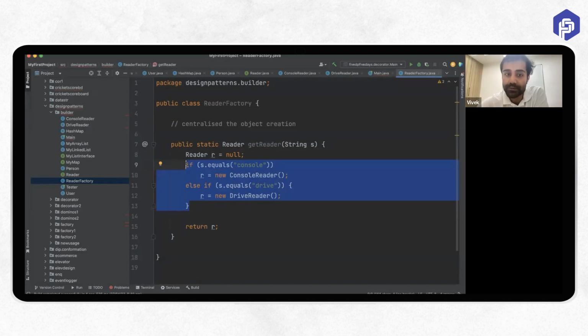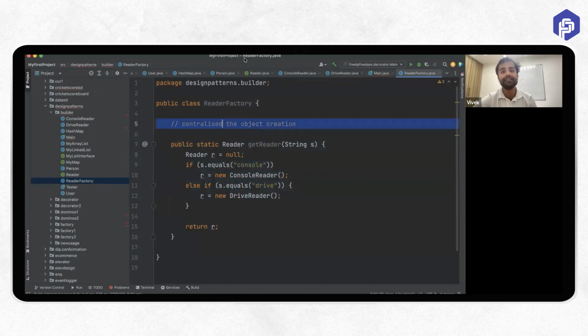But here you just have to add it here in this method, and everything else will work like a charm. So this is factory pattern for you, which centralizes the object creation logic. Is it making some sense to you? We have covered it pretty quickly, but did it give you some 10-15% clue at least, or 20-25% clue of what factory pattern is all about?